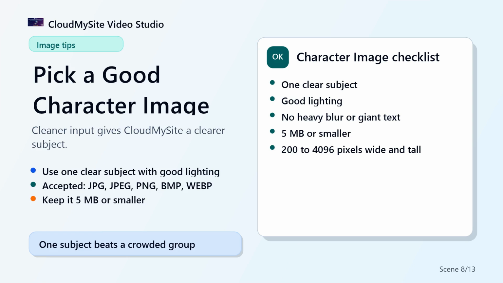For the character image, use one clear subject, good lighting, and a clean composition. JPG, JPEG, PNG, BMP, and WEBP are supported. Keep the image 5 megabytes or smaller. The image should be at least 200 pixels wide and tall, and no larger than 4096 pixels wide or tall. Avoid crowded group photos, heavy blur, tiny faces, and giant text overlays. The cleaner the image, the better the handoff.